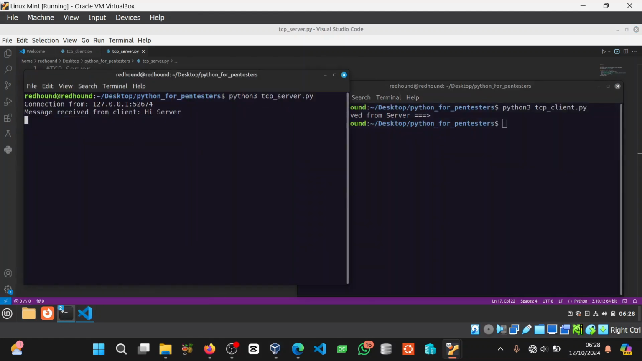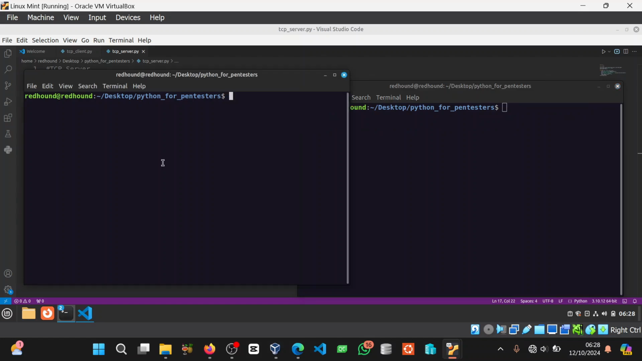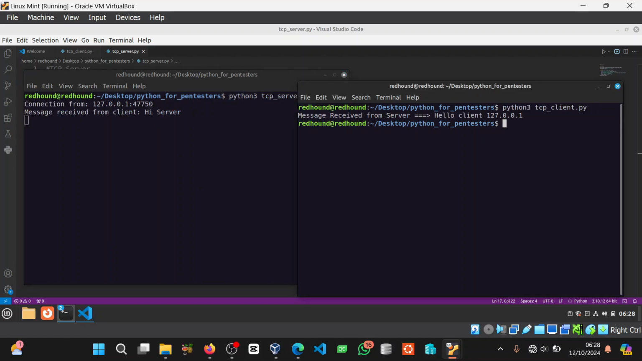All right, I'm going to use this and this. So this is for the server and this is for the client. You see here from the server, the client sends the message to the server, say receive from client, hi server, and on the client side we have the message received from server, hello client. 127.0.0.1 is another name for the localhost. Either you call it 127.0.0.1 or localhost.